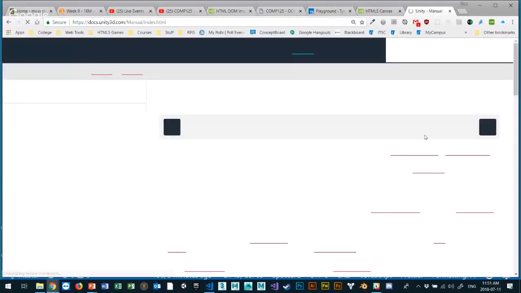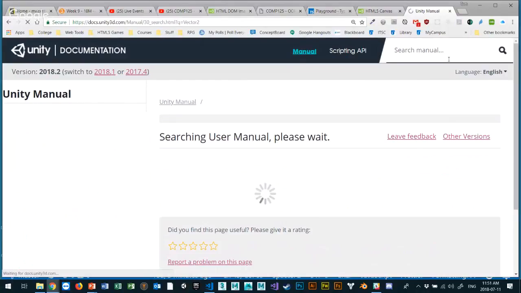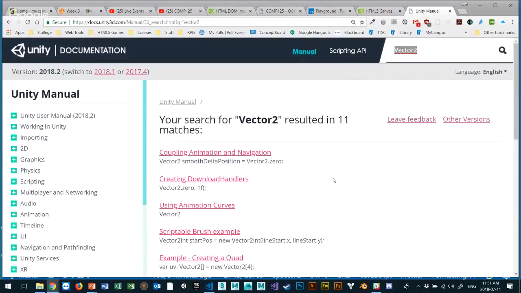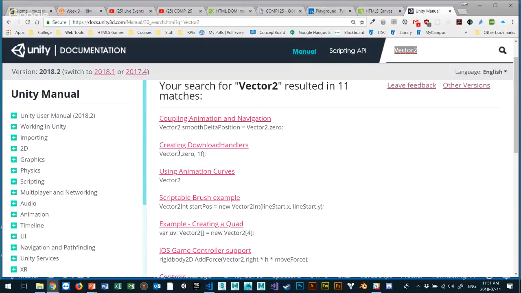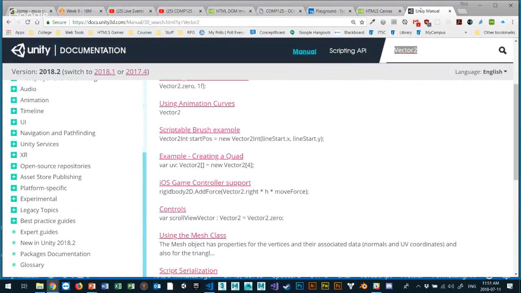So here's my user manual for Unity. This is just another thing I want to do for people who are doing gaming, right? And if I wanted to look at the Vector2 class, let's see if it'll find it. No, maybe I didn't search for it properly. So scripting API, Vector2. Yeah, okay, there it is.